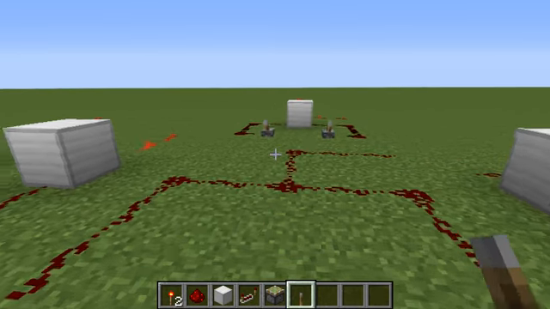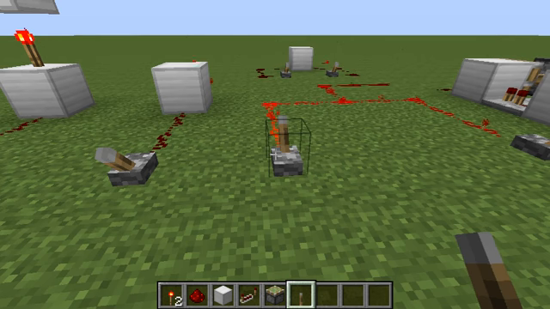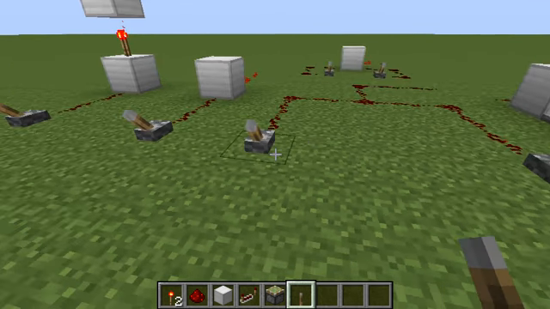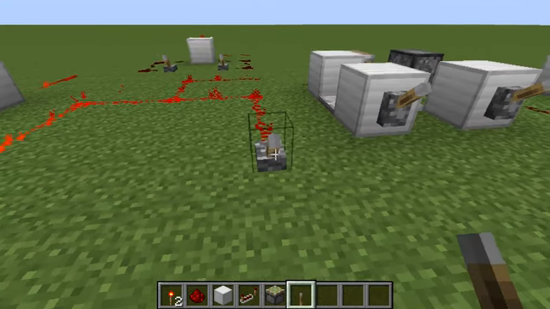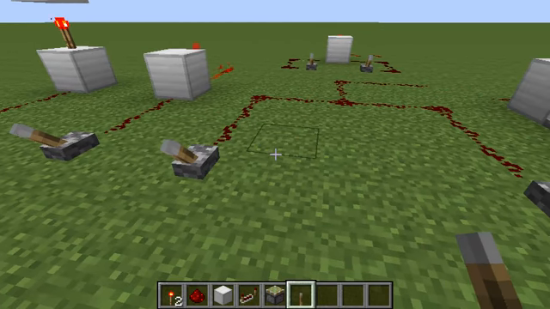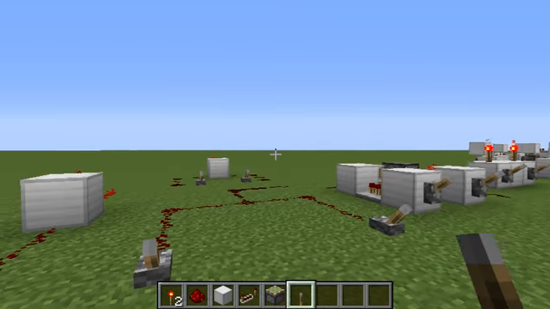So this is an OR gate. This is where if one input is on, the output will be on. If all inputs are on, the output will be on. If all inputs are off, the output will be off.